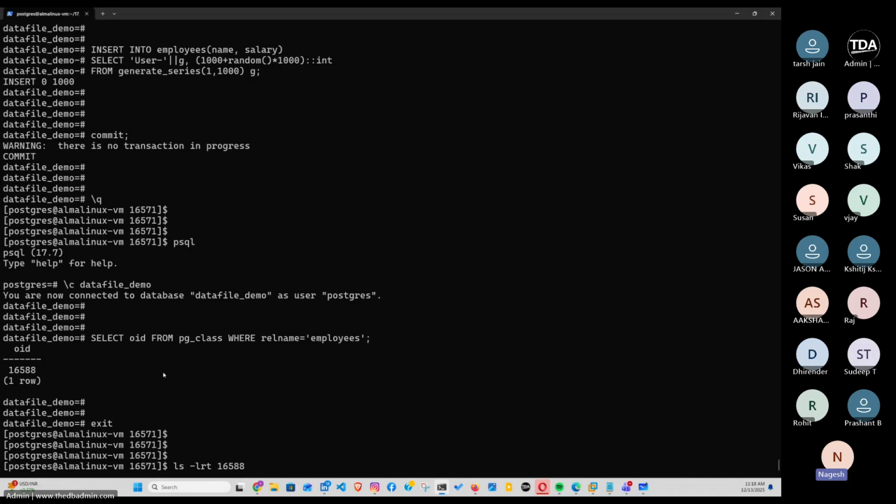Abhishek, PostgreSQL is auto commit, right? Or is it required? Auto commit. No, it's not required.